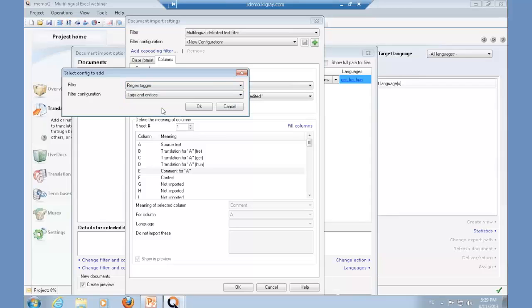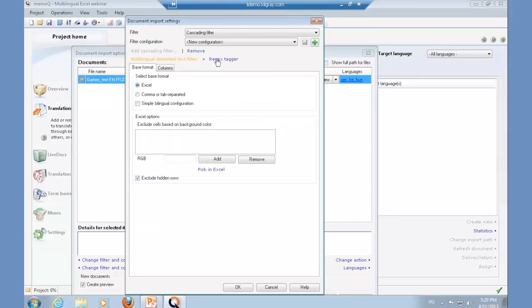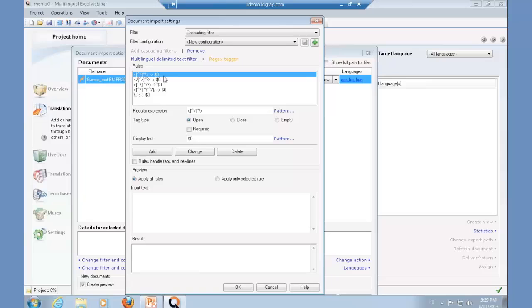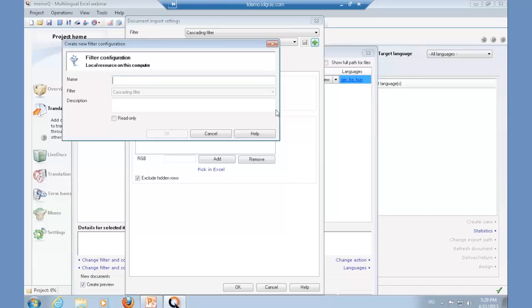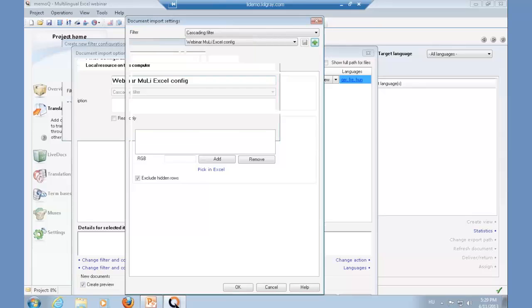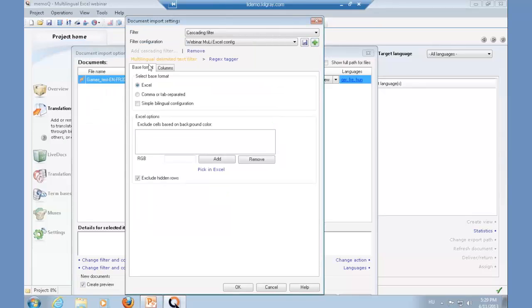There is the tags and entities filter configuration. If you select this, that's going to be pretty much the same as HTML codes. So just leave this. I mean, you can see these things here. And now that we are done, of course, we can also save this as a new filter configuration, like this, locally or remotely.